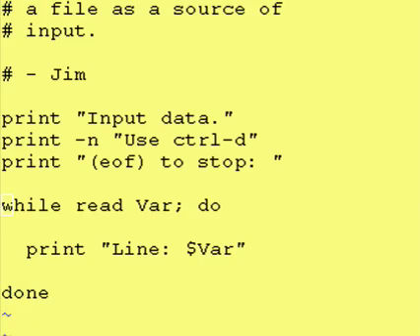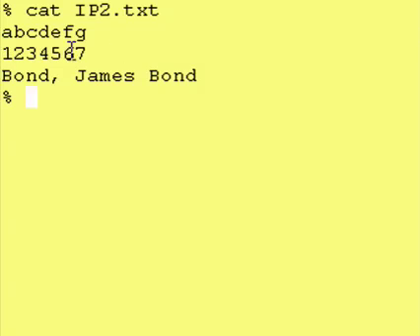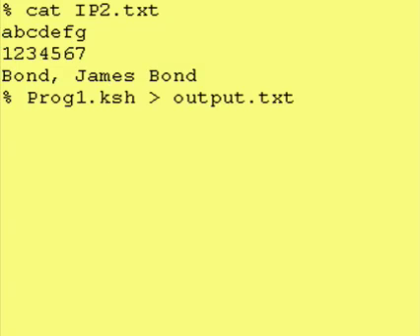Now, here comes the magic. This is where we take an input file and use it as the input for this program. So instead of the program prompting us to type stuff on the command line, instead, it's going to grab all its data from the input file. So let's look at what is in the input file, just with the cat command, which displays the contents of a file. And it's just 3 lines.